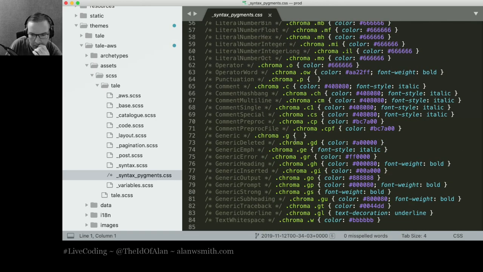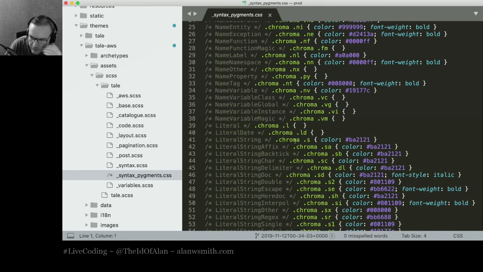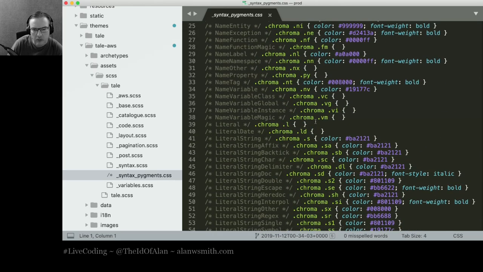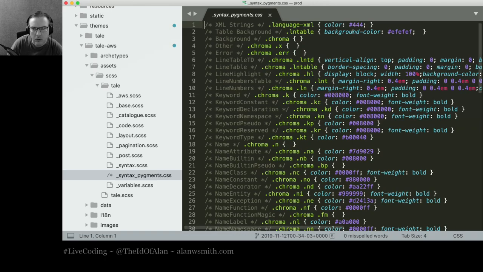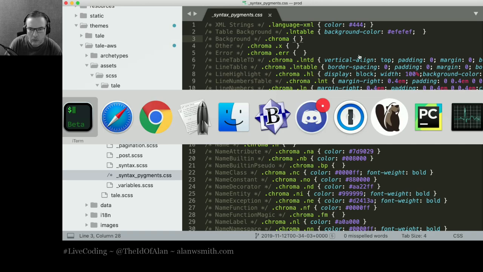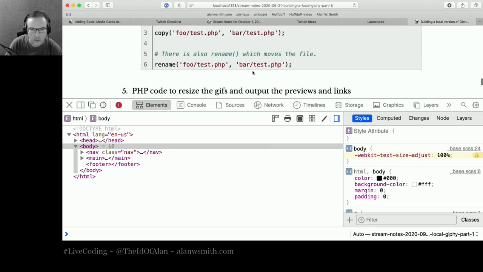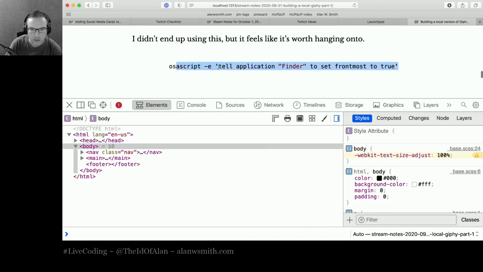One of which may be a superset of the other, but this is the pigments file. So this is what's applying the styles. So chroma, language XML. Interesting. Why are there no other languages in there? Oh, I added that. Right. Because I wanted to make the strings in XML stand out. Here's a background. We might be able to do something with that. So it's applying the style.